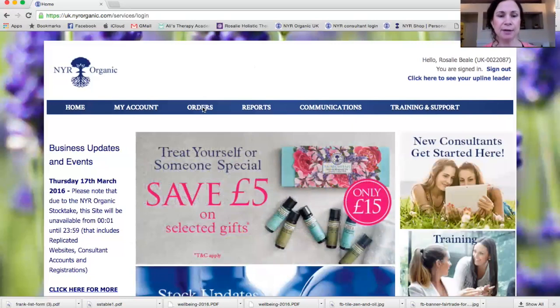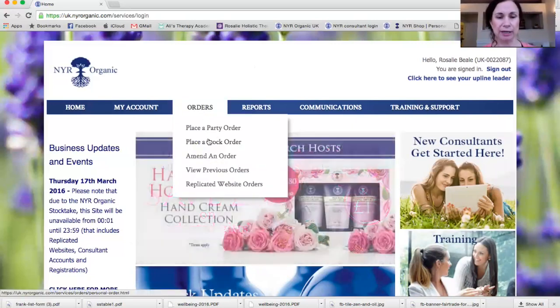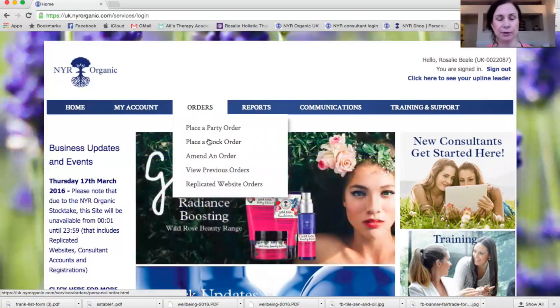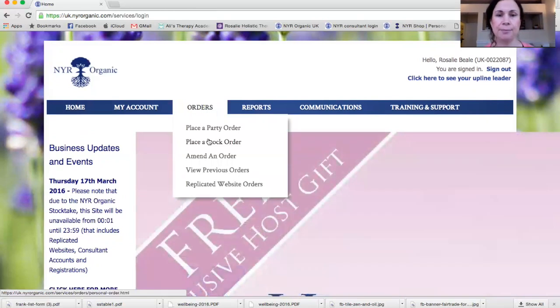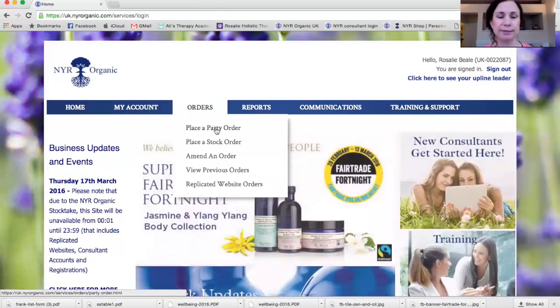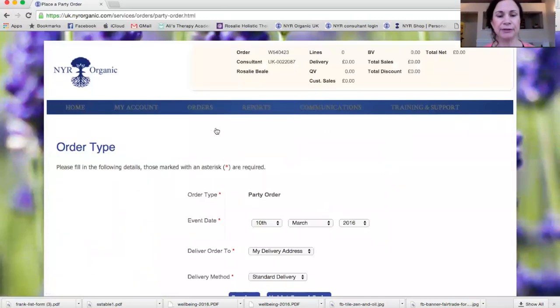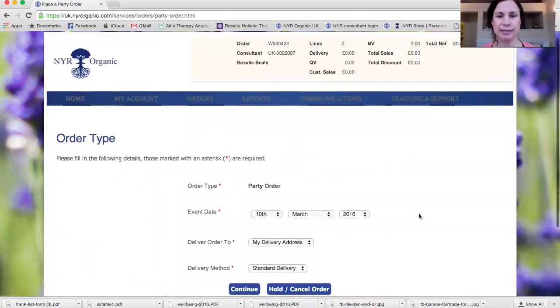So the only time I'd ever order a stock order is if there's no products I want to buy. I purely just want to get, say, catalogues and business tools like the sample sachets. In that case, I'd go as a stock order. But pretty much always, I make sure I've got a nice order so that it's making my postage worthwhile, and I will always place a party order. So we're going to click on that. So then it goes through to this first page.